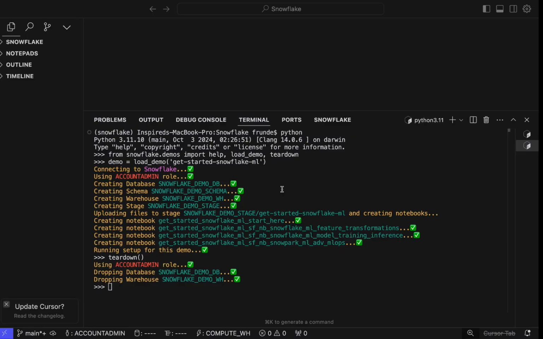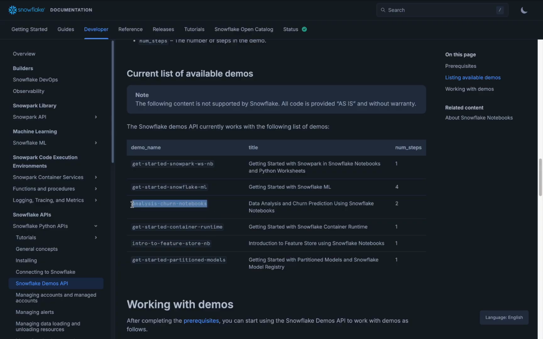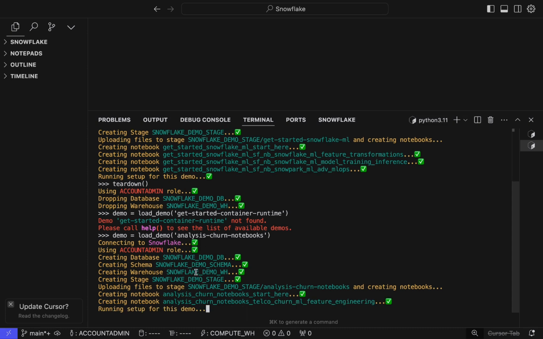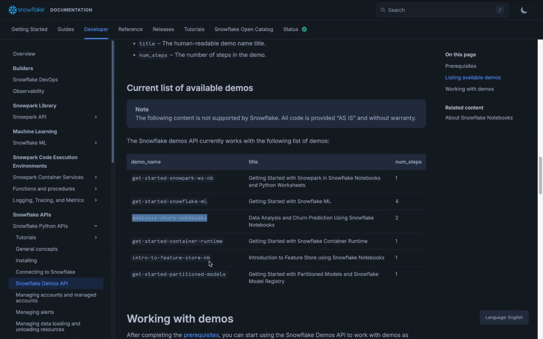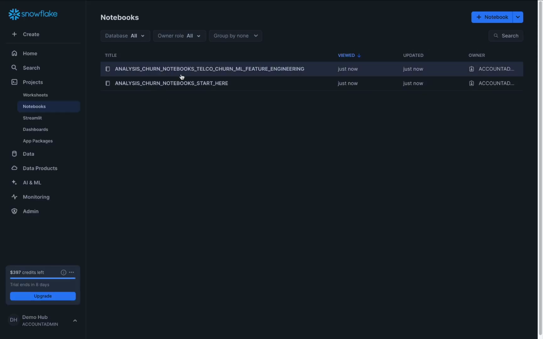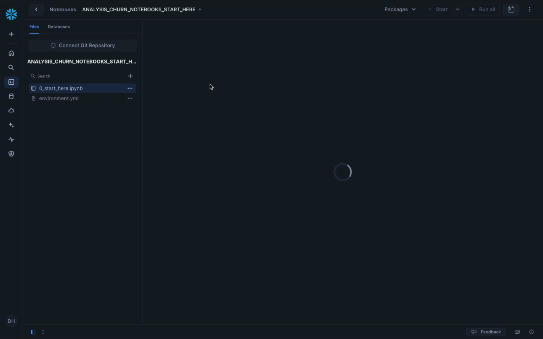Now, let's go back and let's try churn prediction. This is for churn analysis, prediction, setting up the notebooks. Now we're ready. Go back to Snowflake. Again, do a refresh. We have a full environment ready. This is a start with the notebook.